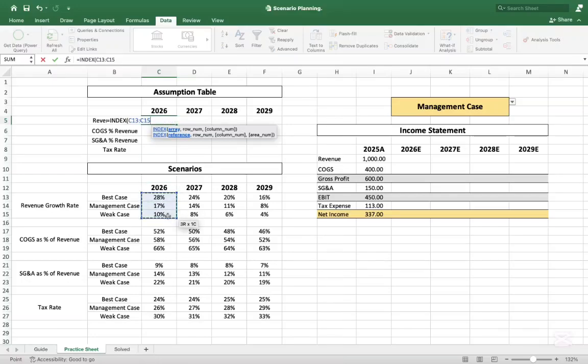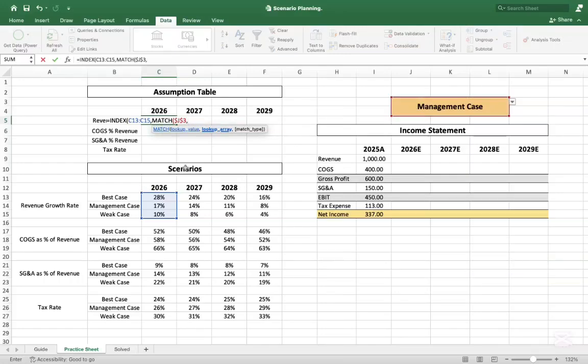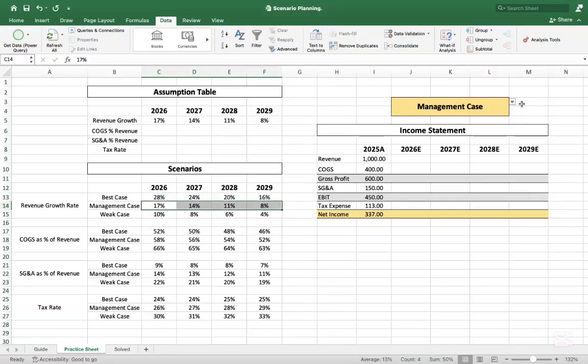Next, type match. For the lookup value, select the drop down and lock the value by pressing F4. So when we drag the formula across, it will continue to reference the same cell. After a comma, select the scenario range from B13 to B15. Lock this as well. Now type a 0 to make sure only the exact case match is returned. Close the parenthesis and hit enter. You can see the values in the assumption table correspond to the selected case.